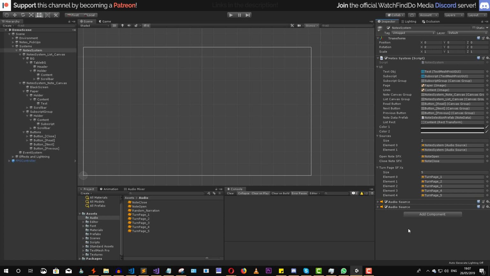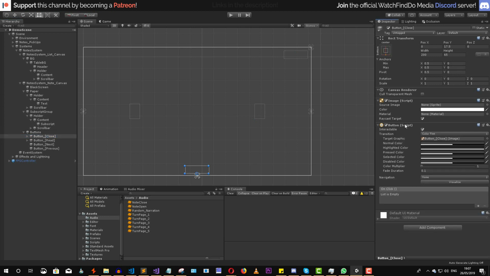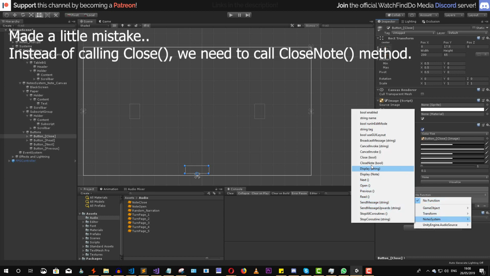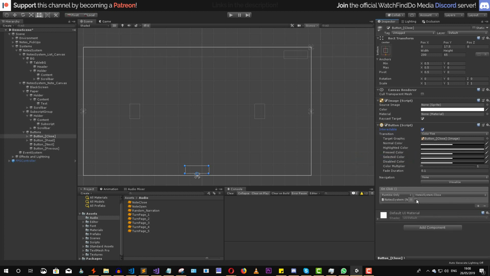So what we need to do now is we need to go back to the UI system, and what we need to do here is we need to add a couple of on-click events. So let's select the close button, and let's add a brand new on-click event. Let's reference the nodes system, and whenever we're going to press on this close button, we are going to call this close method. And of course, we want to play the sound effect, so let's simply select this.